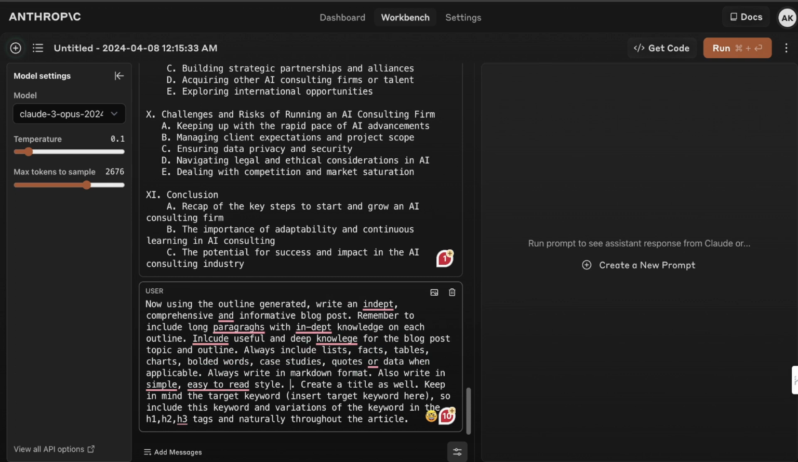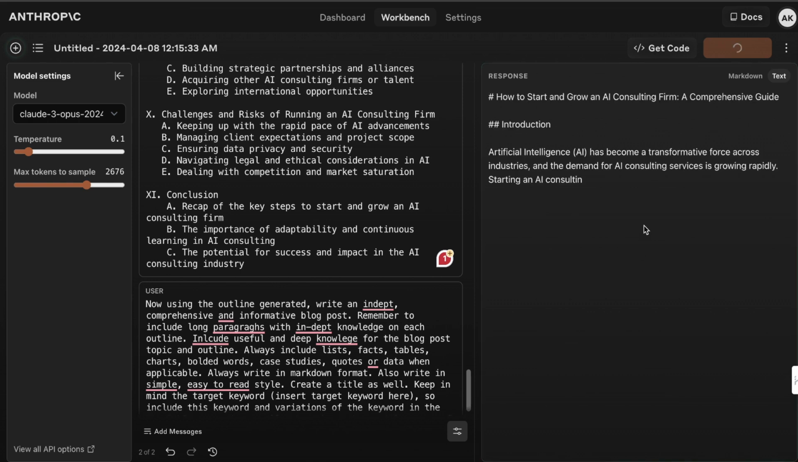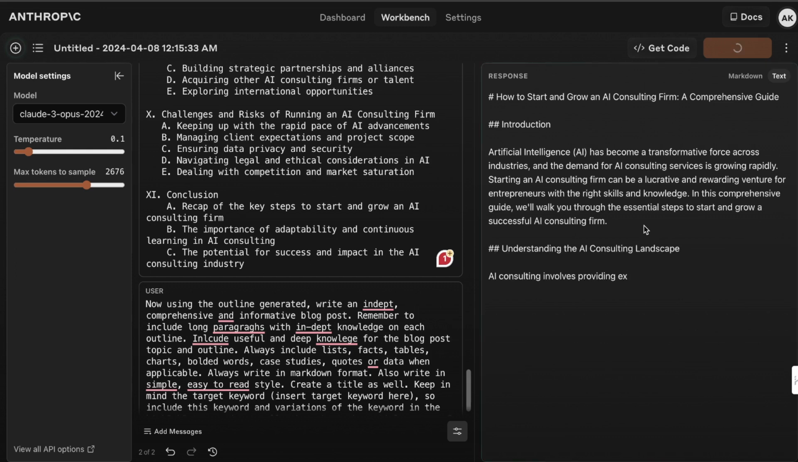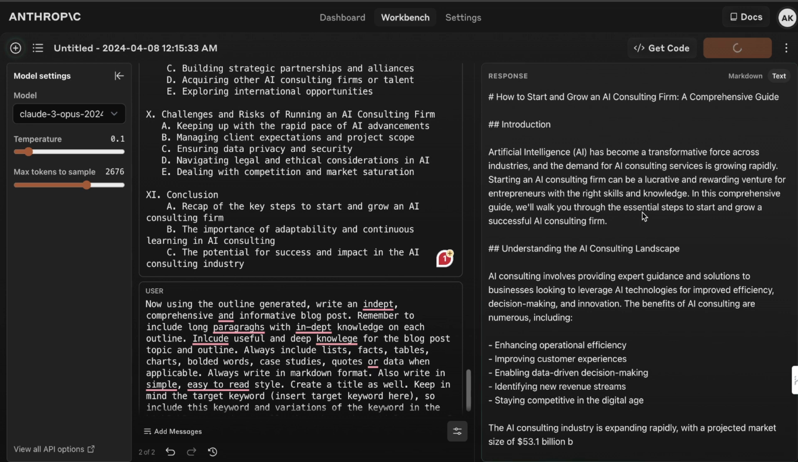I'm going to tell it to just write the full article, just so that we can save some time here. So here's our prompt. We're going to hit run. And as you can see here, now it's going to start writing the full article on the right hand side here. So essentially, the process is the same. It's just the interface is a little bit different compared to using the playground mode. But again, as you can see here, we're getting pretty good content.